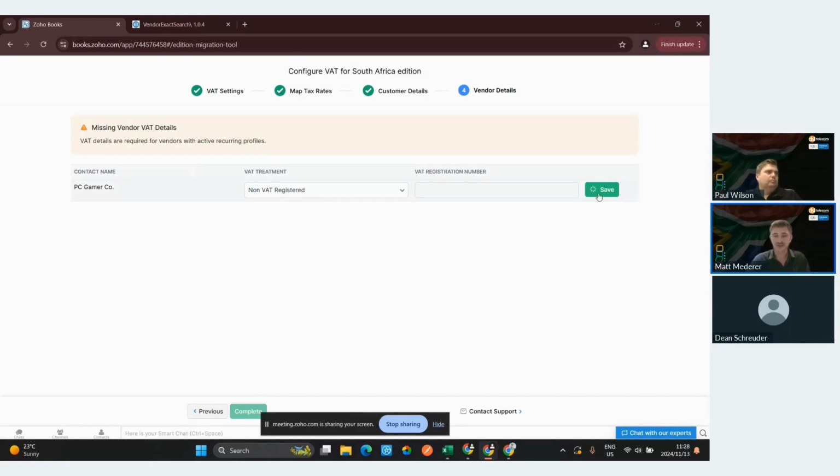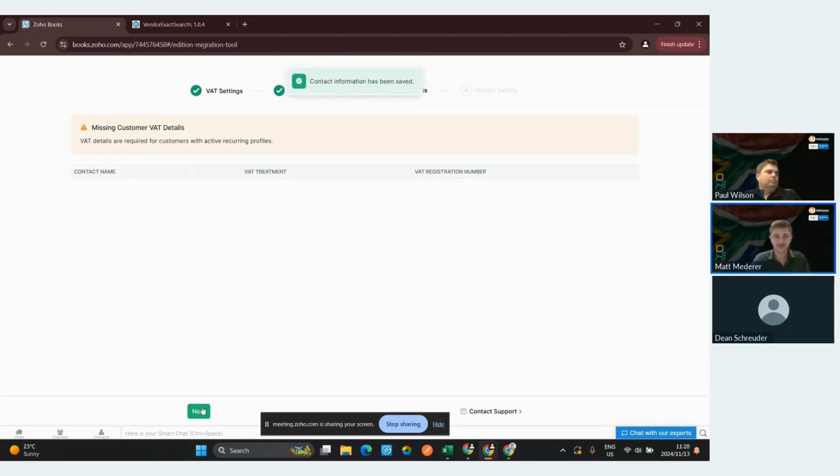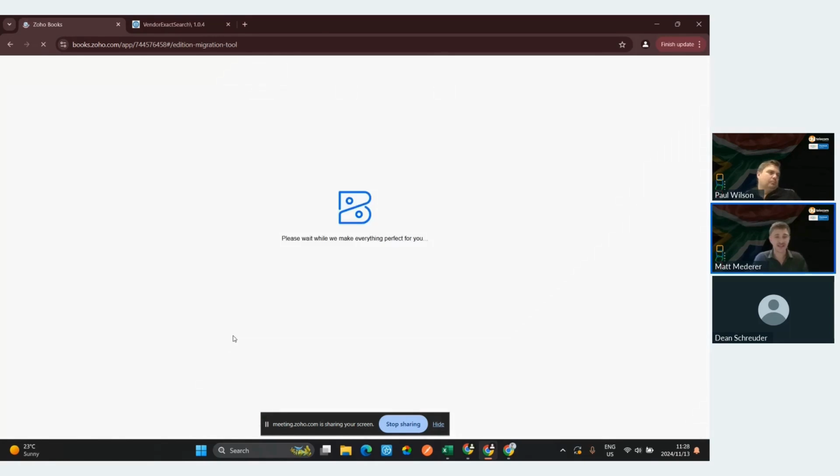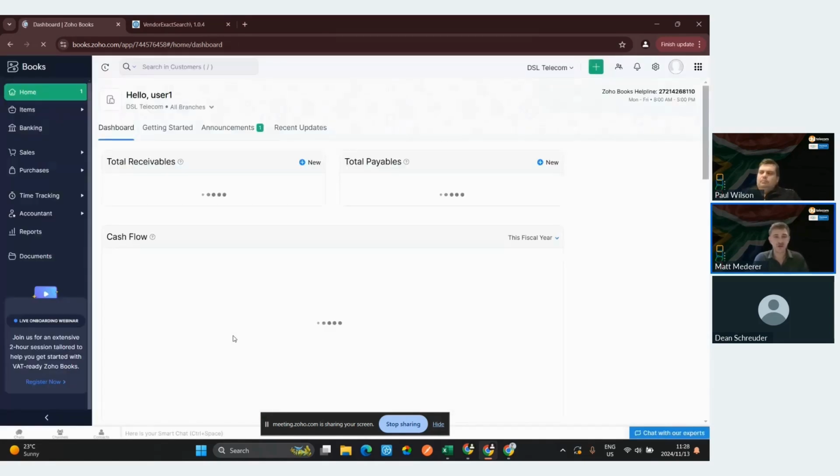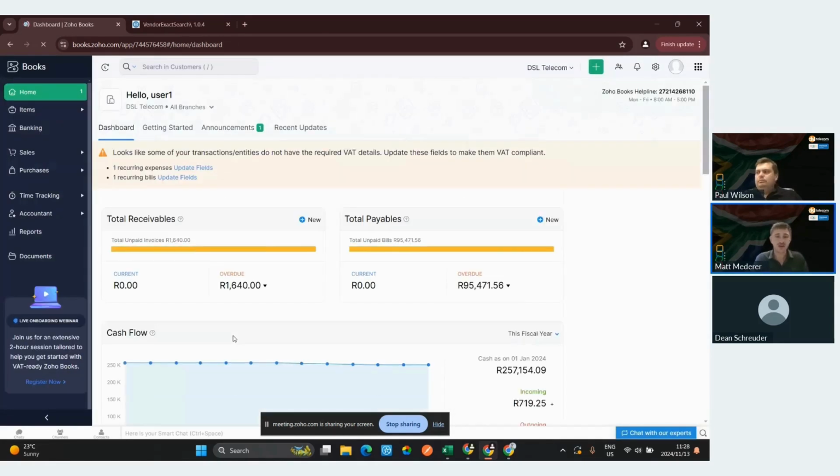Okay, sorry, I will have to save. So I want to save that. I'll then need to jump back here and save this. And now you can see this complete button is green. So now I can go and complete the migration. That's pretty much it in terms of actually migrating the system across. Those are all the steps. So now we are in the South African version. Pretty much as simple as that.